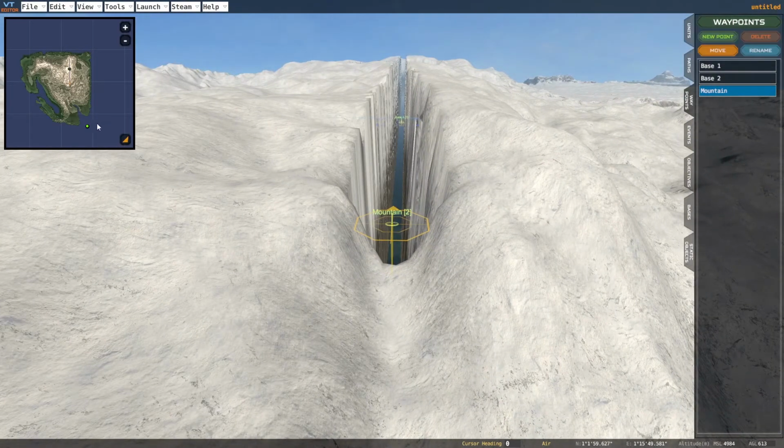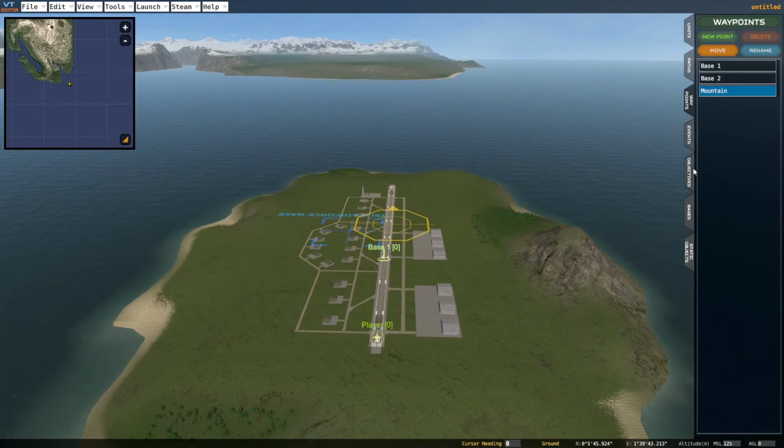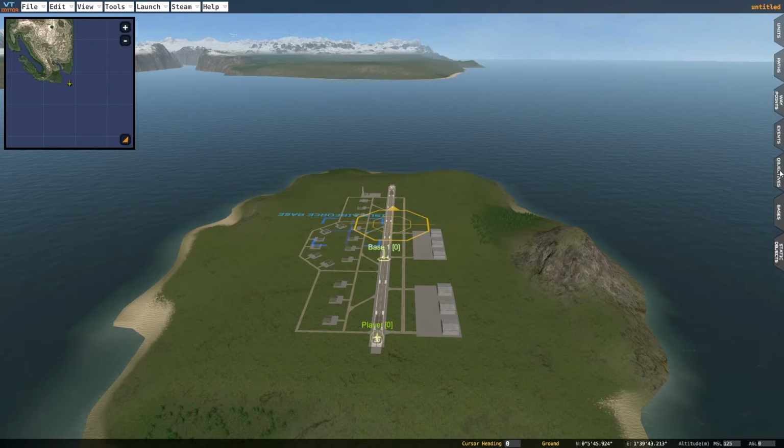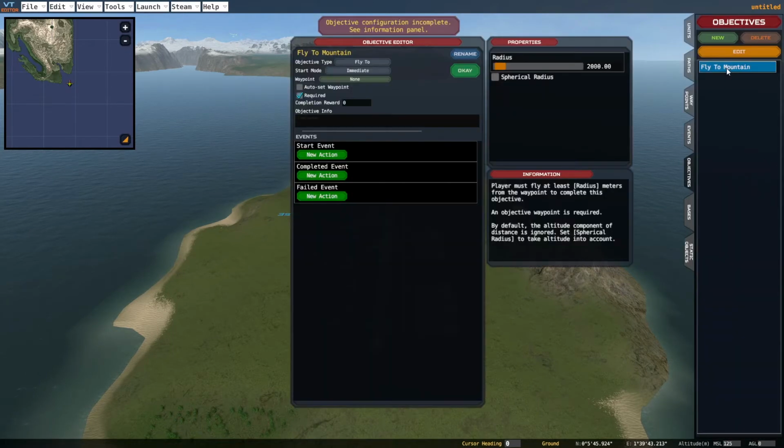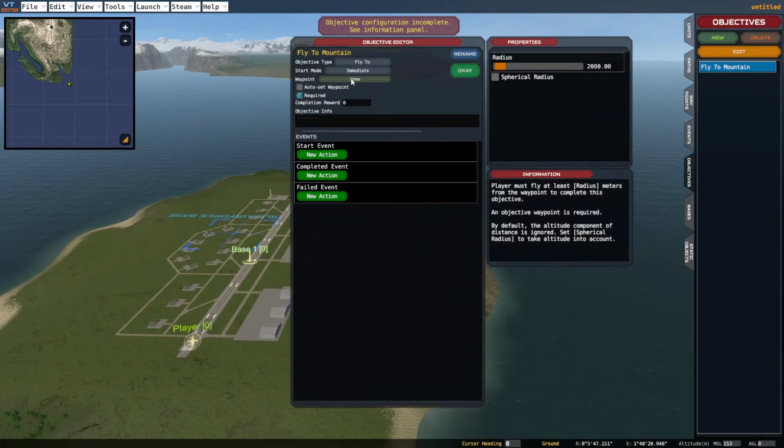Apply. Alright, we'll go back and get back into our objective editor. We're requiring the player to take off, and they're going to immediately fly to that waypoint, which is going to be the mountain waypoint that we just made. We're going to auto set it for them. We're going to say that this is required, and it's up to you what you're really running here, but for the demonstration, I'm just leaving this stuff at 0.